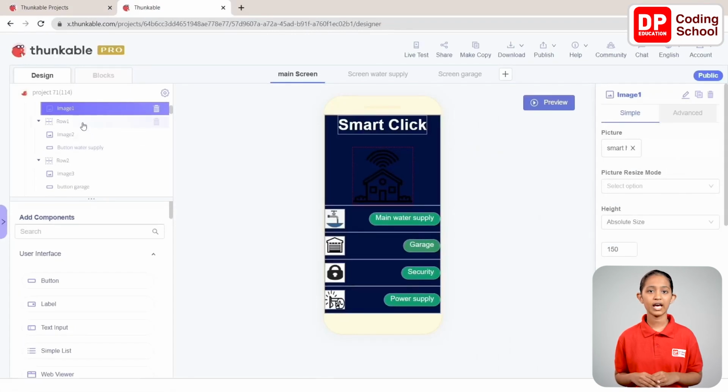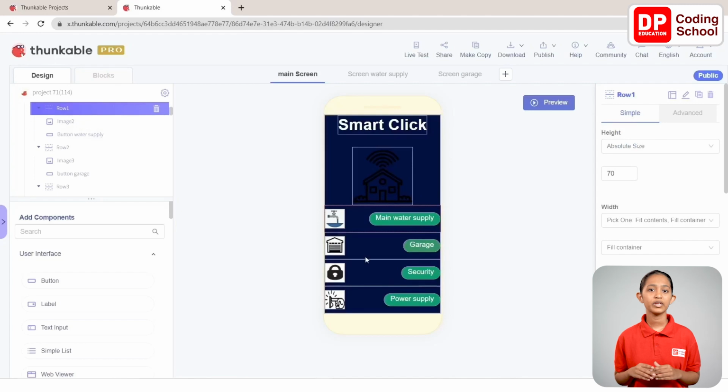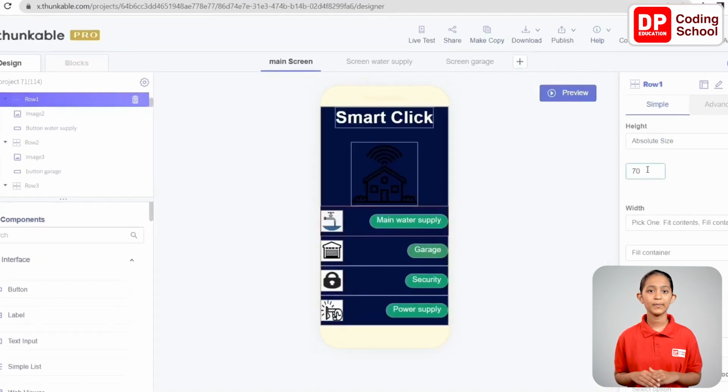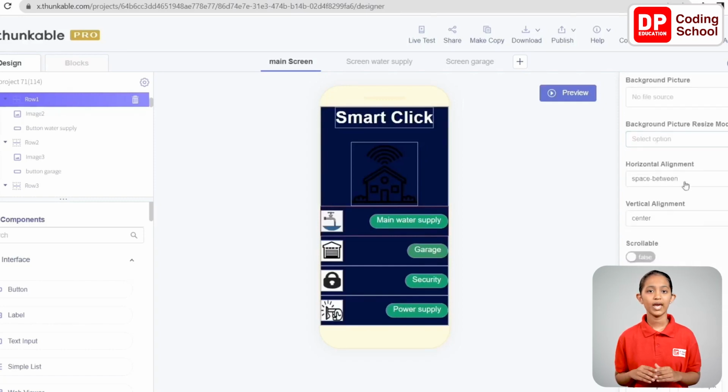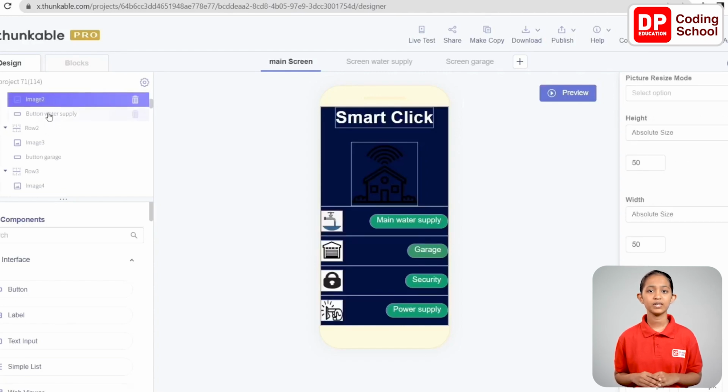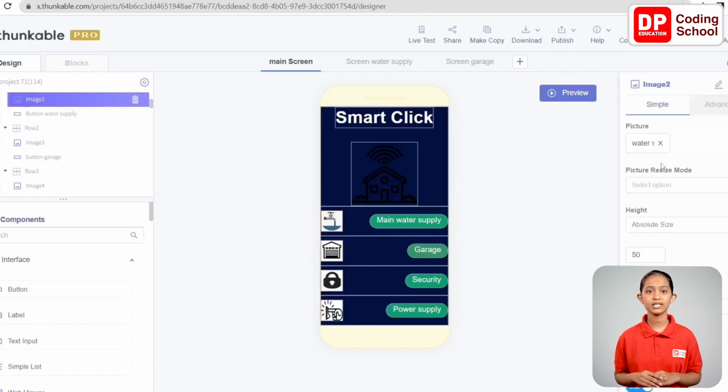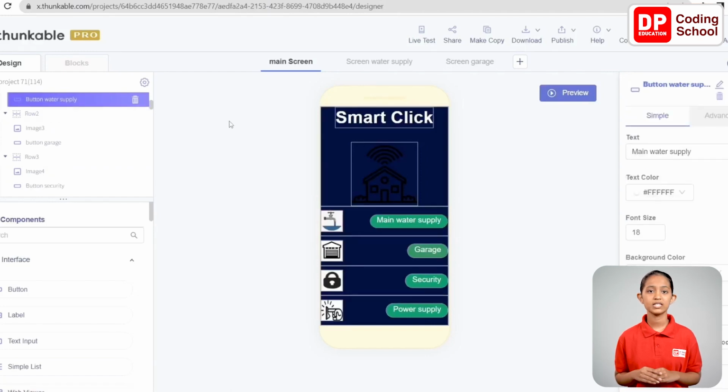Next, 4 rows have been added below this column. For each of these rows, select absolute size and give the value as 70 for the height. Also, the horizontal alignment was changed to space between. We added an image and a button to the first row. Watersupply.png image has been given as the image. Also, the button has been renamed as Button Water Supply and the text has been given as Main Water Supply.